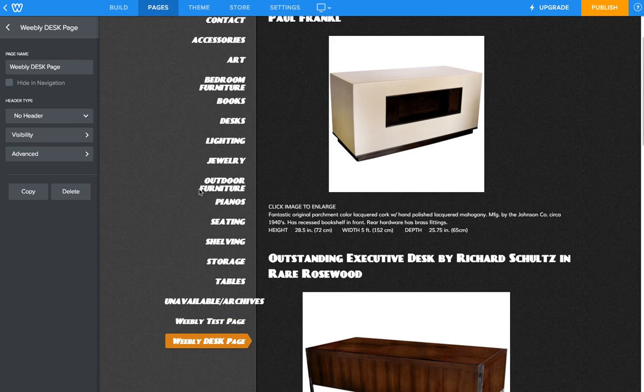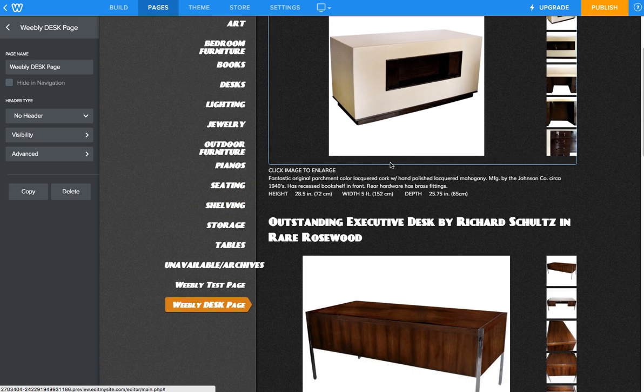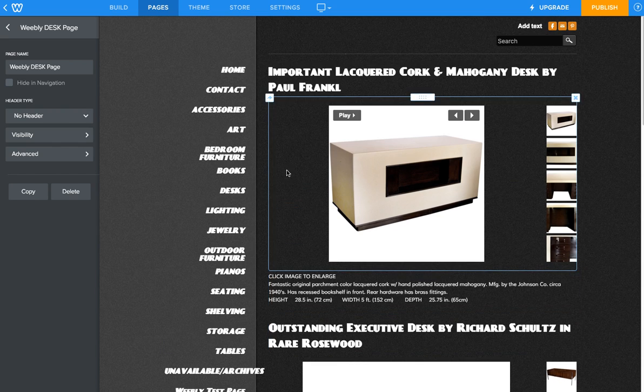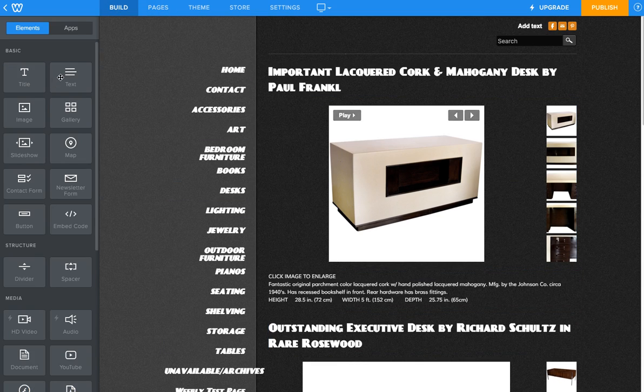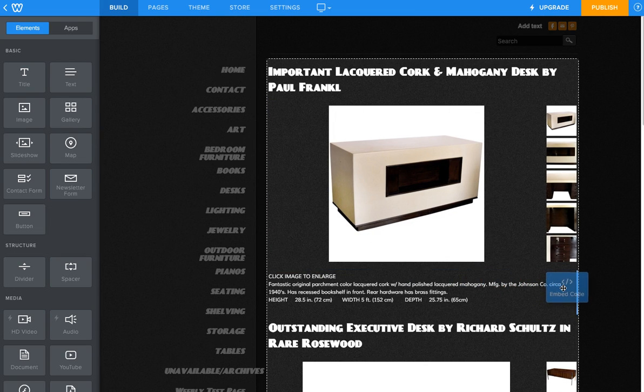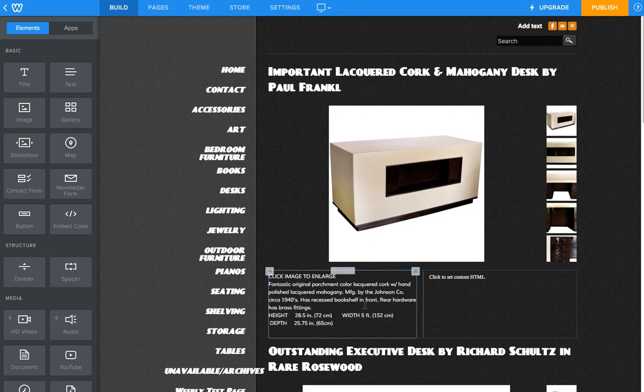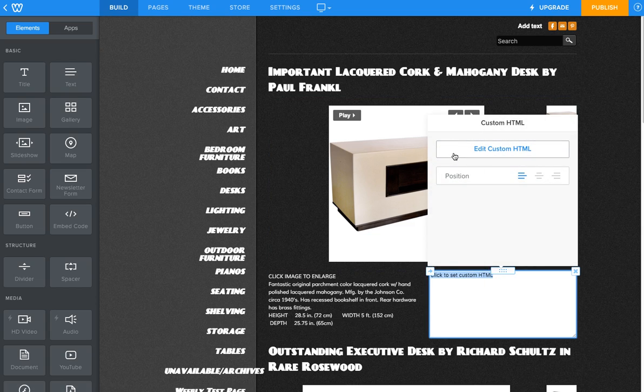So the first thing we're going to want to do with this is come over into the build section and use the embed code. The reason we're going to have to do that is because we're looking to do something a little more specific than what is normally done in Weebly. We have to do something custom. So in here we're going to use this specific set of code.